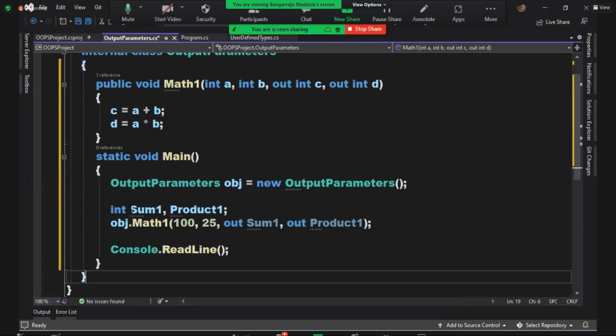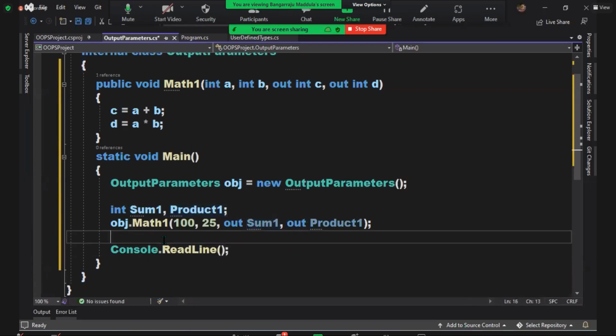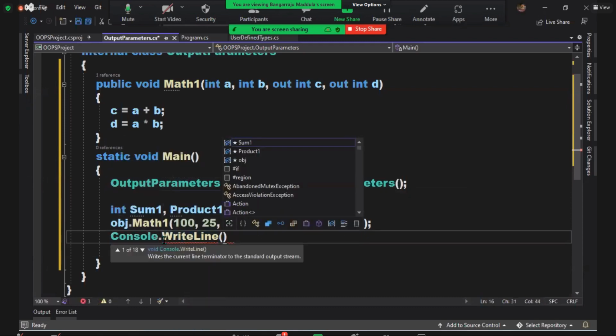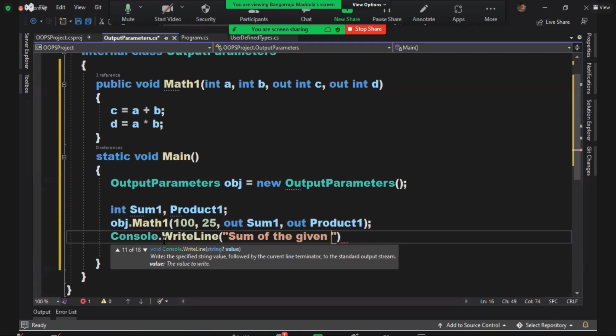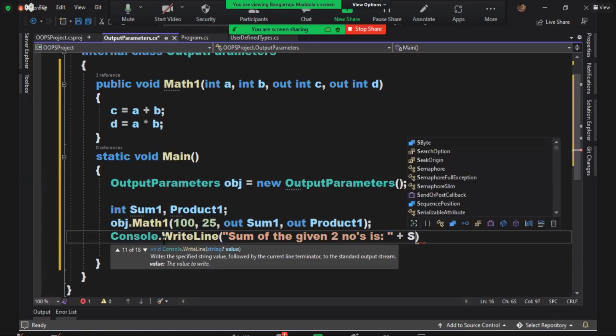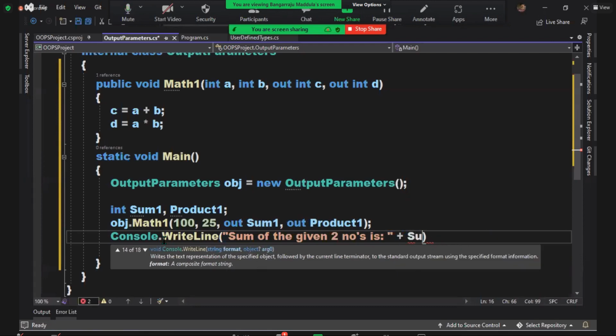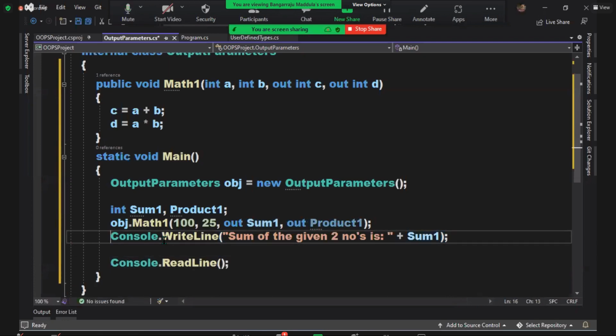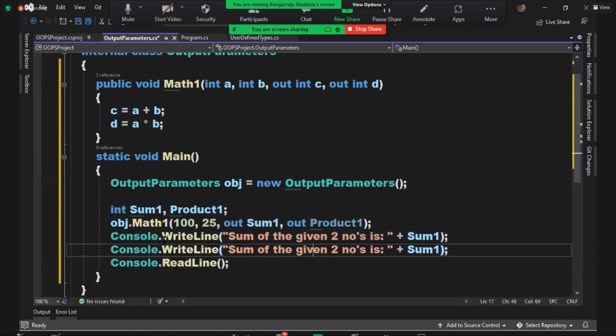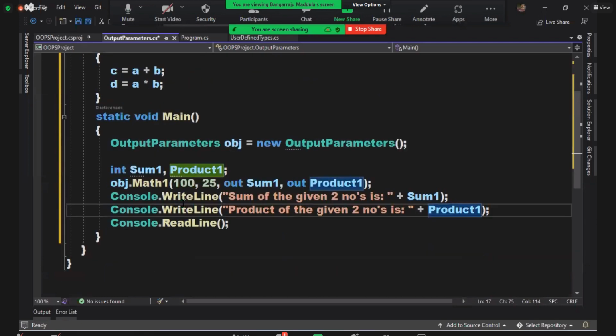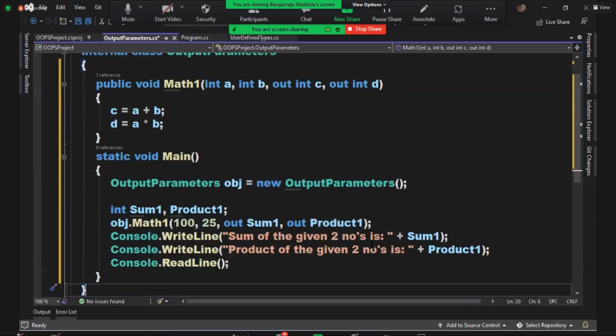Are you clear? You notice sum1 and product1 are not initialized at all, correct? But see, after the execution of the method, the sum of the given two numbers is sum1 and the product of the given two numbers is product1.